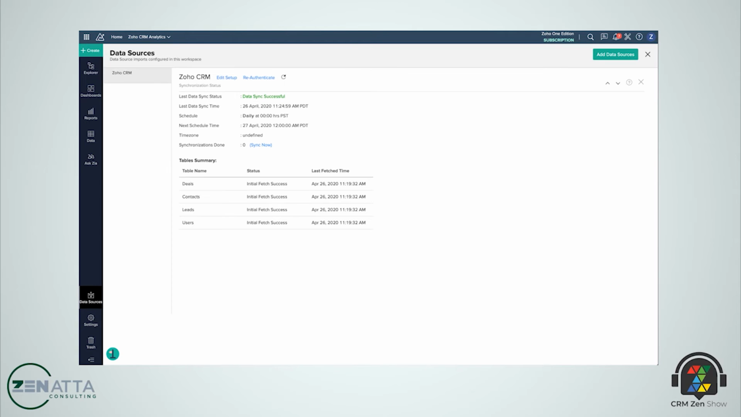When we click that, it'll show us a quick summary of the sync that we just created, right? So we see that we have a successful sync of data. It'll tell you when the last sync happened, when it's going to happen again, right? And it'll give you a little bit of information about the status of each of the specific tables that you're syncing in through that connector.